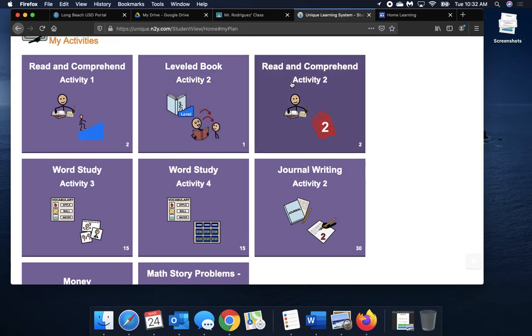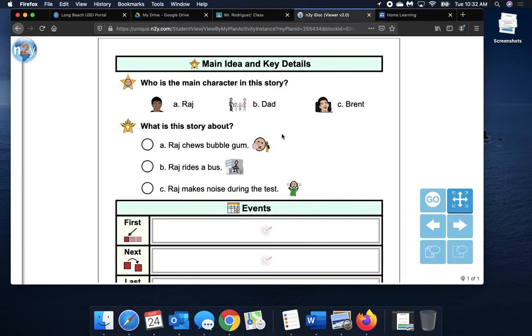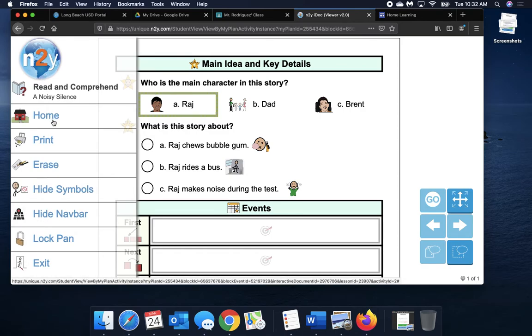So you can see we can do the read and comprehend activity, for example. You'll have done this after you read the story, but it asks who's the main character in this story. I don't think it's Brent, but it'll tell you that you got it wrong, or that you got it right. So it's nice to get that feedback, especially for your students. Also for you, if you're not sure, it's always good to get that. I know I've definitely used that to bail myself out before.